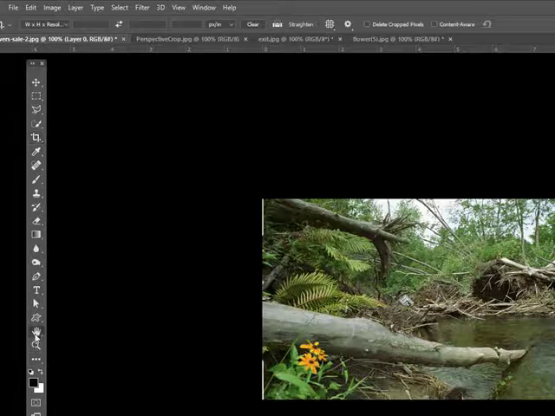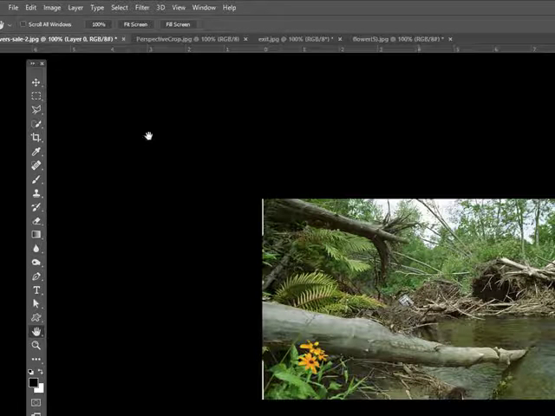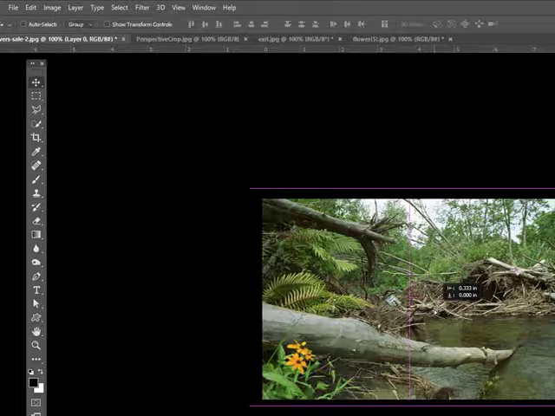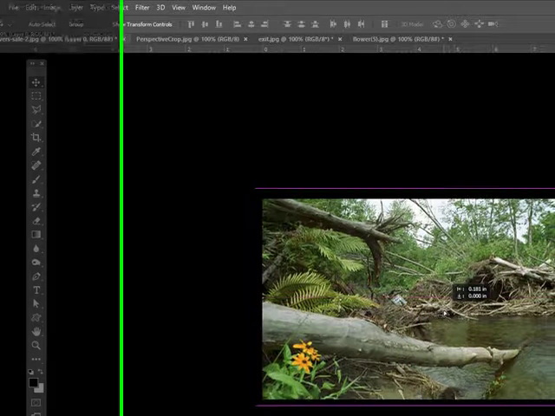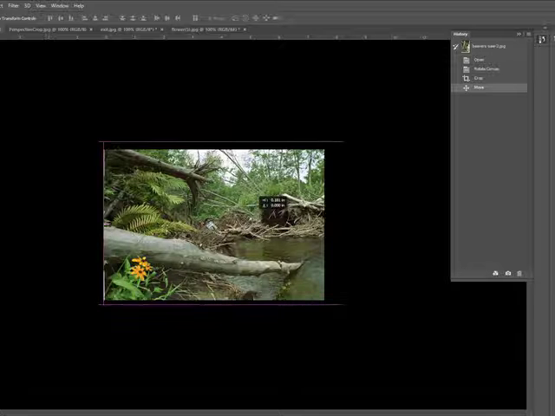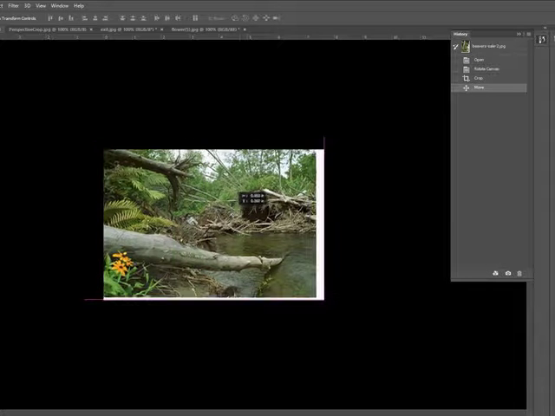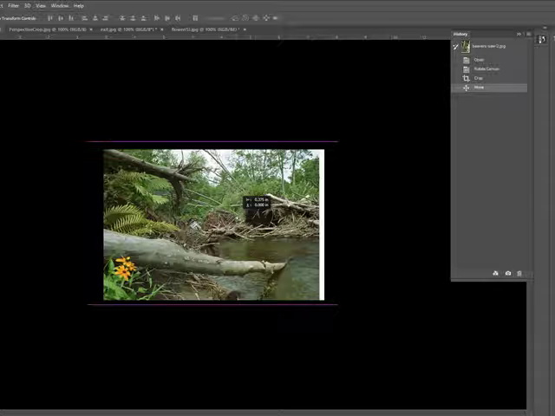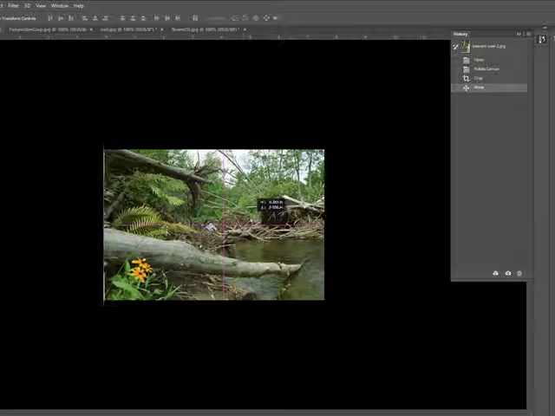Take that hand tool or use the keyboard shortcut space. Oh, sorry, it's not the hand tool I want, it's the move tool. Sorry, my mistake there. And using this move tool, you can see that I can now move around the parts that were not cropped off. So they were not deleted, they're actually still there.